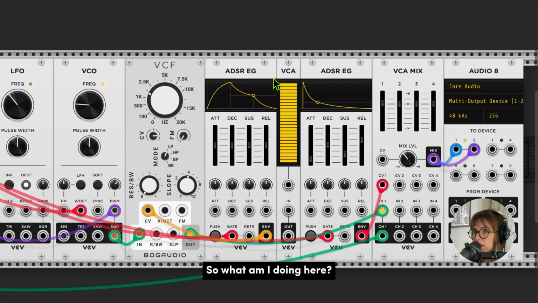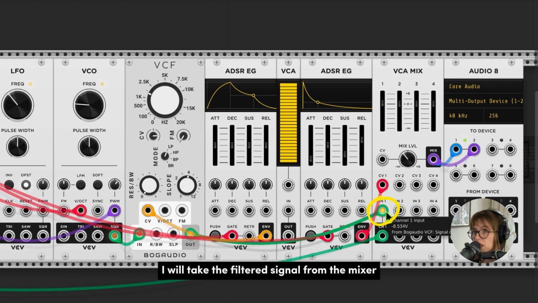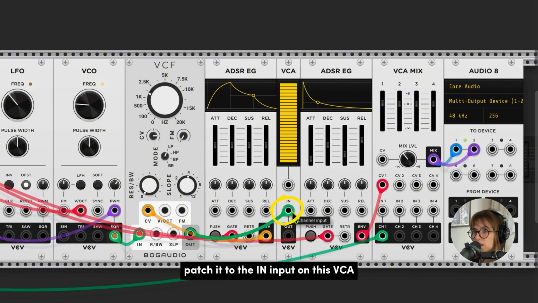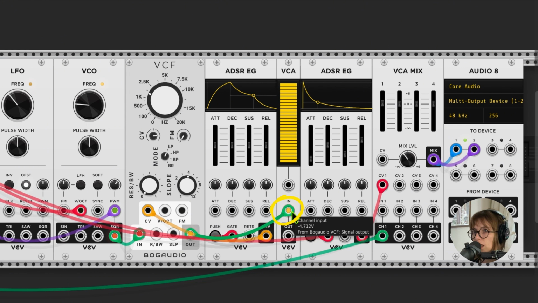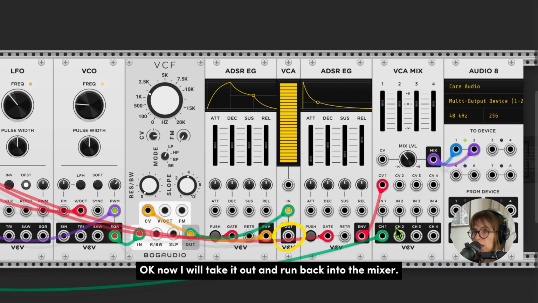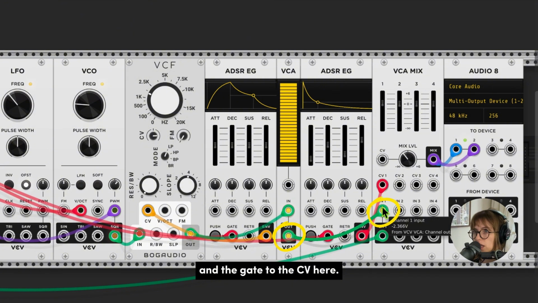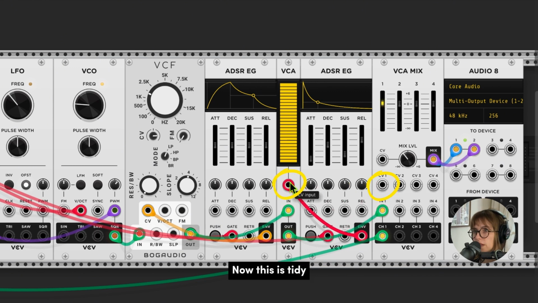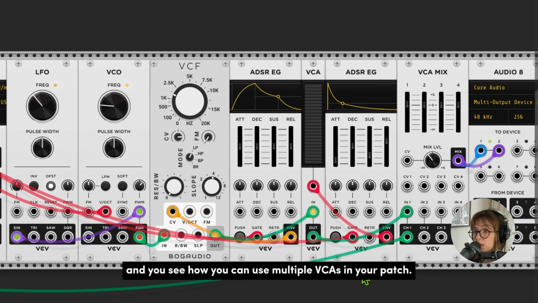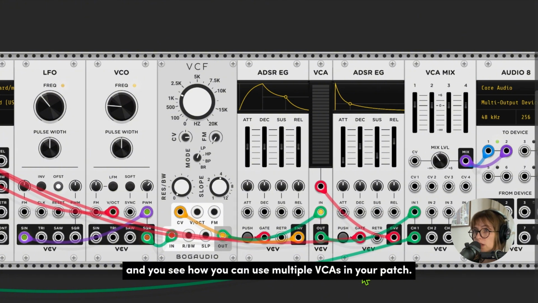So what am I doing here? I will take the filtered signal from the mixer, patch it to the input on this VCA. Okay, now I will take it out and run it back to the mixer and the gate to the CV here. Now this is tidy. And you see how you can use multiple VCAs in your patch.